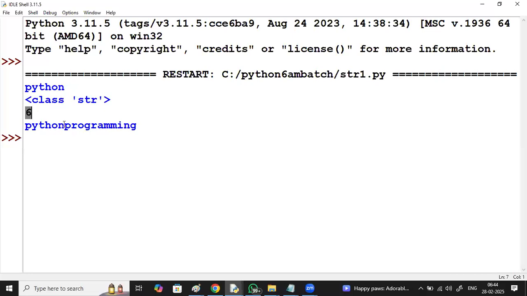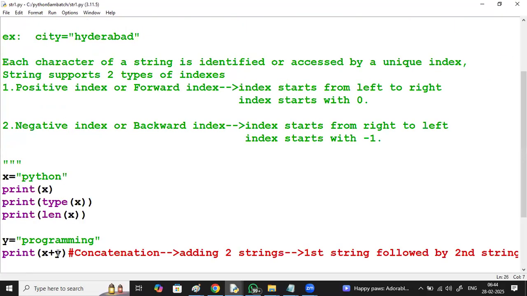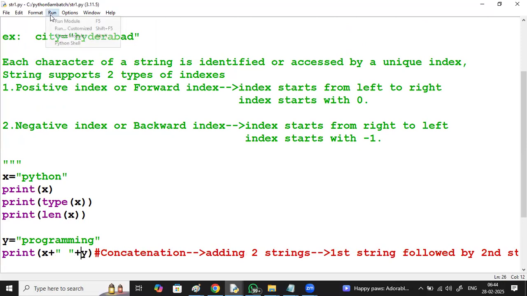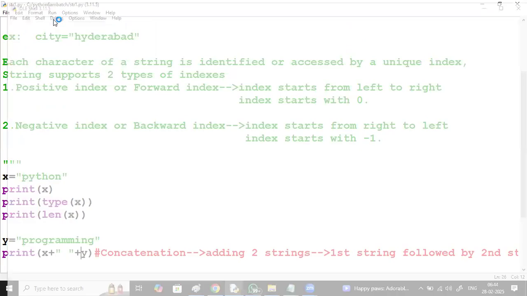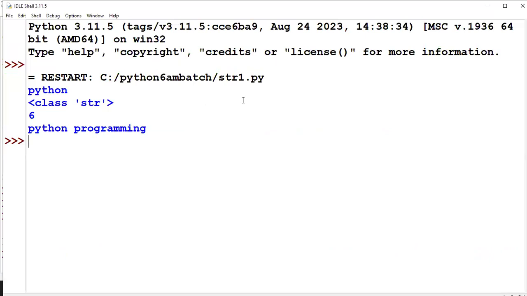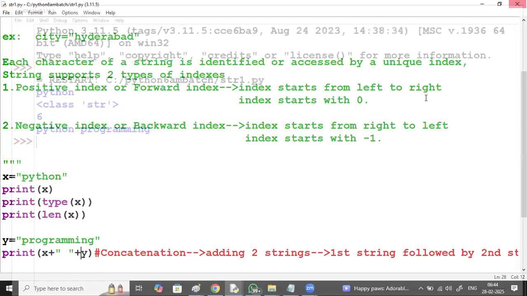Python plus programming. Here I want a space between these two. So add 3 strings. X is one string, Y is one string. Between these two, one blank string. X plus space plus Y. Concatenation, adding two strings. First string followed by second string.